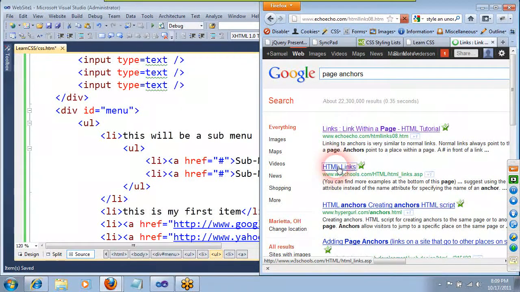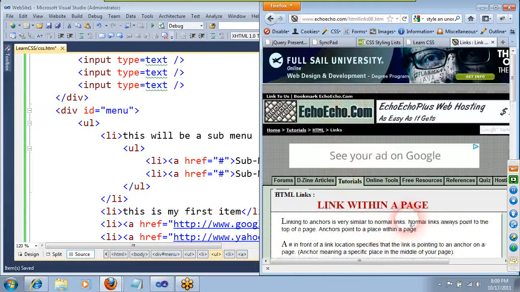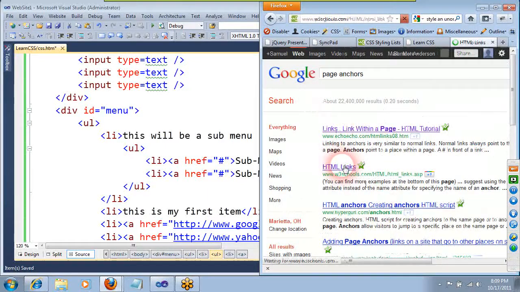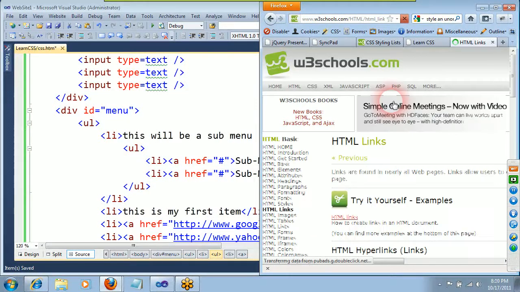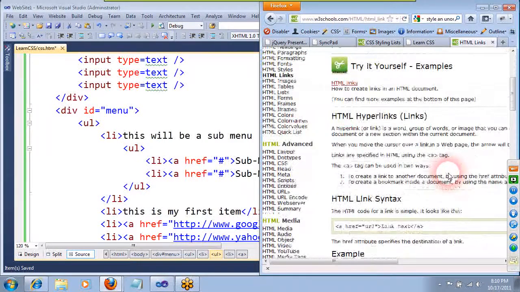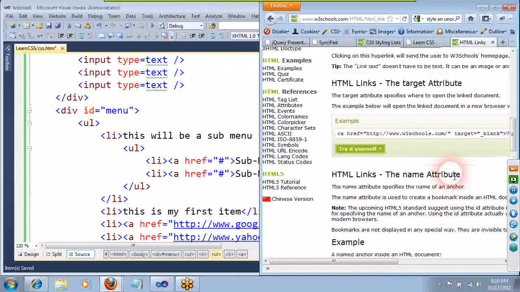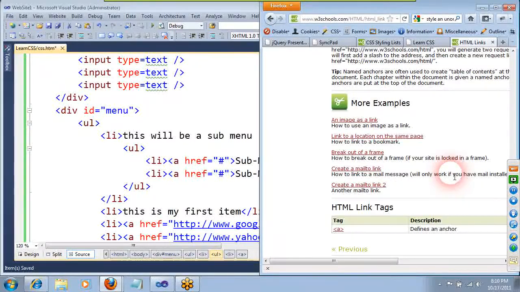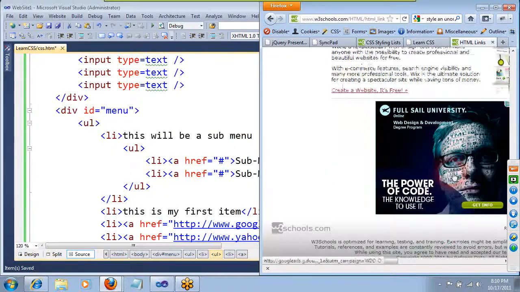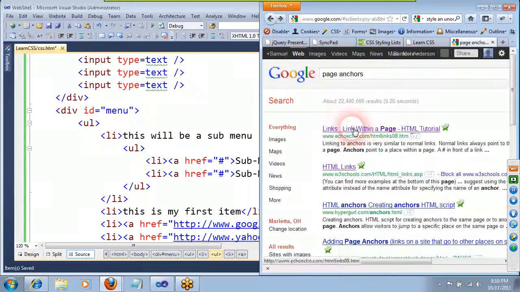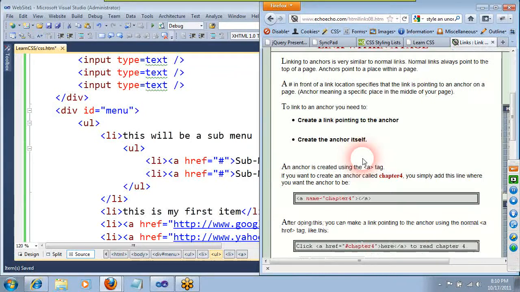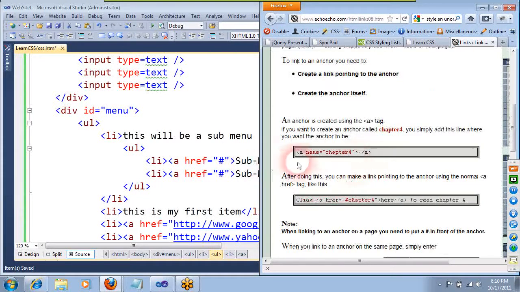No, actually, I'm going to prefer the W3Schools because I know that they know what they're talking about. All right, so that's an example. That is targeting. That's not quite what we want. And we'll try that. Name. Yes, it is its name. Oh, it's name, not ID. Okay.